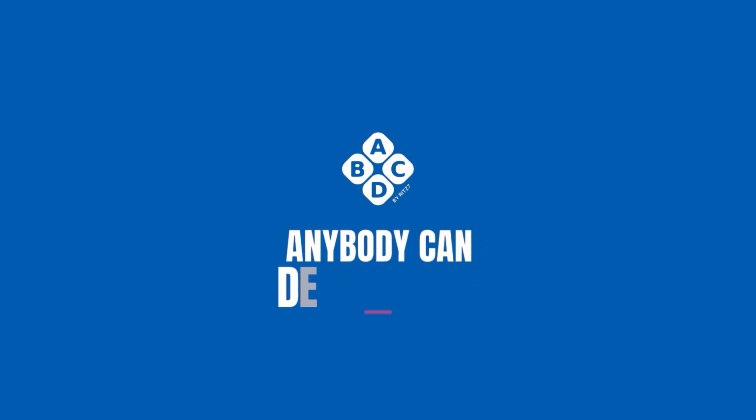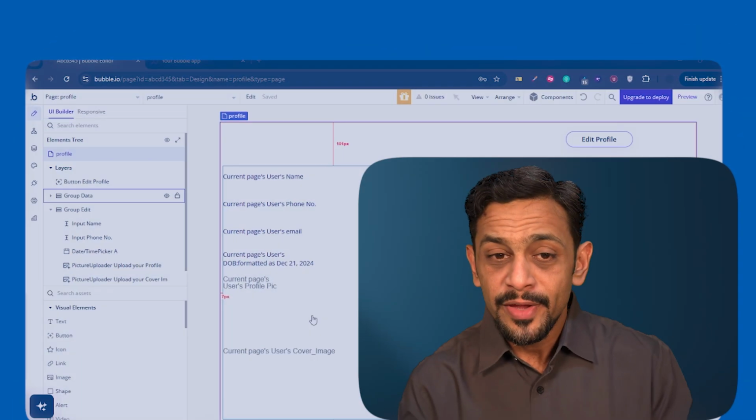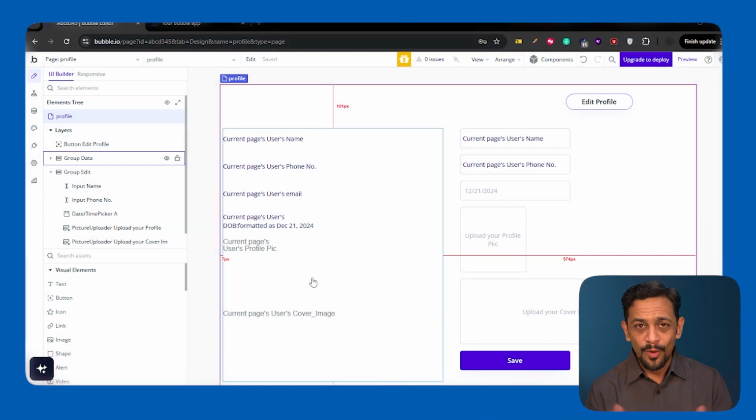It's a simple yet very powerful way of ensuring your app looks consistent across all the pages. So let's dive in and see what styles are and how they help us keep the app consistent. When we all have our own styles, why not apps? Why not elements?